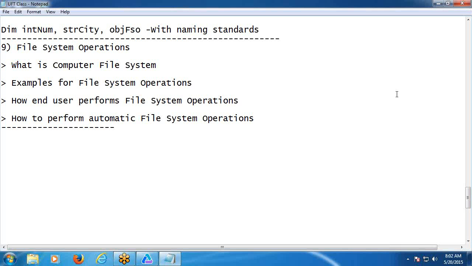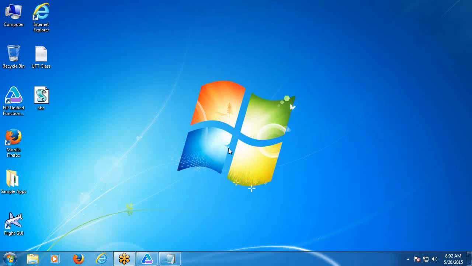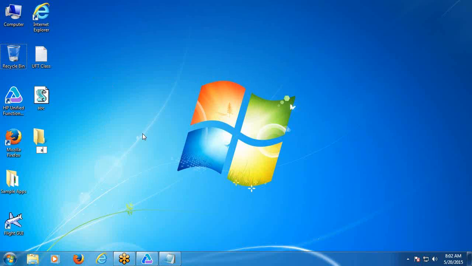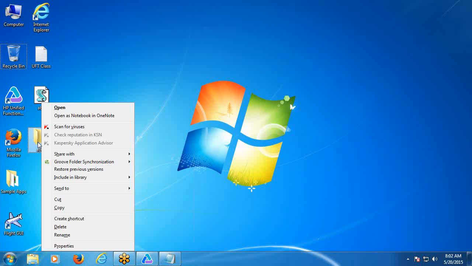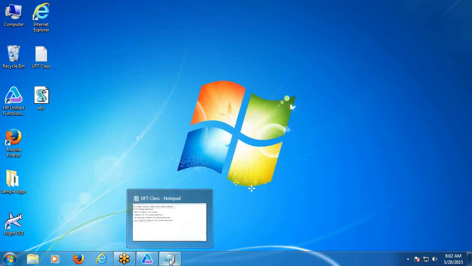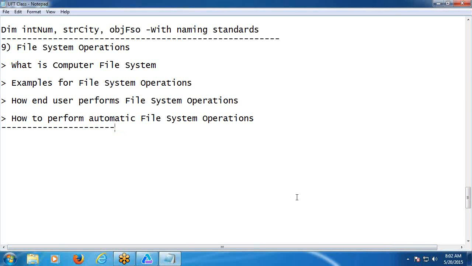Next, how end user performs file system operations. End user performs file system operations manually with the help of input devices. If it is command line operating system like DOS, Unix, with the help of some commands. Suppose I want to create a folder on desktop. Place mouse pointer and right click, new folder, enter name ABCD. See, folder created with the name of ABCD. Suppose I want to delete this folder. Select the folder and right click, delete, confirm deletion. Folder has been deleted.